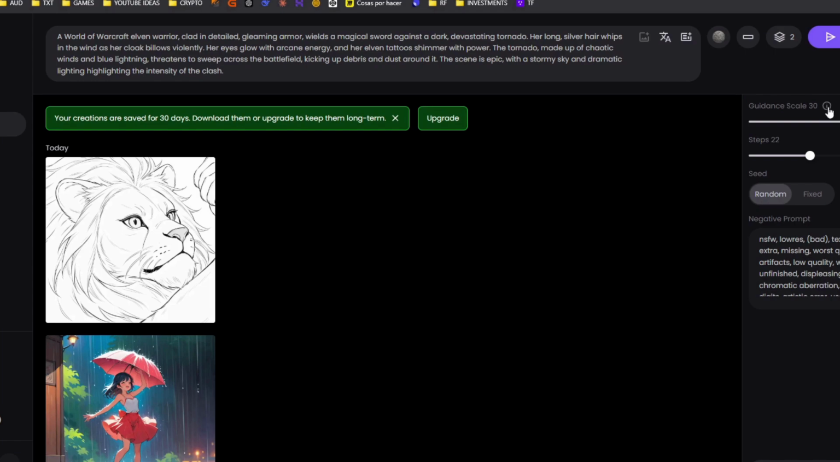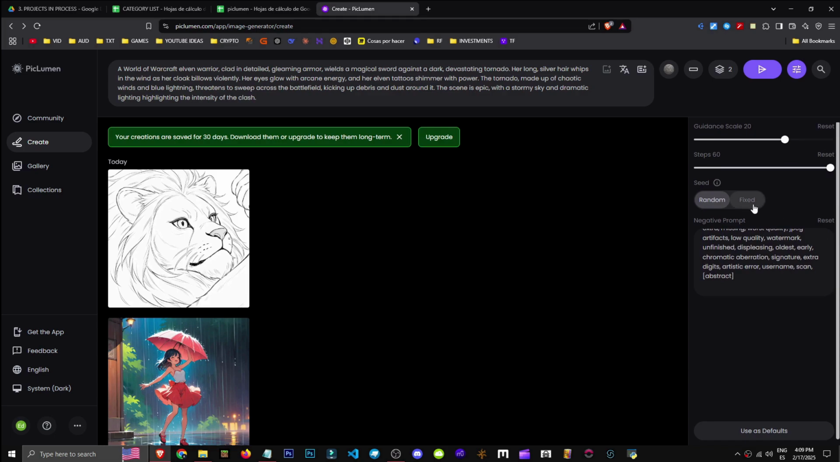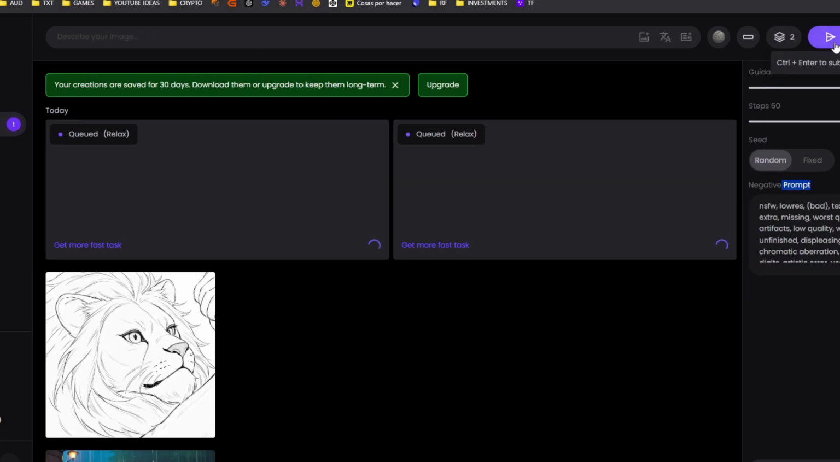We have various filters to control how much our prompt influences the image. And we can set the number of steps for image generation. More steps take longer but produce better results. Then we have the negative prompt and other options. So let's submit it. It starts generating 2 images. As you can see, I'm in the queue.